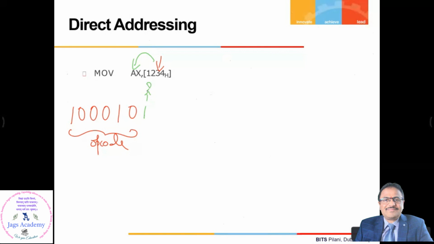Can you tell me what W is? W is 1. See, the moment you put the D bit, you know that data is going to the register, right? Then immediately put your REG. You said data is going to the register, D bit is 1, immediately you put the REG. Can you tell me what REG is? Look at the table. 0, 0, 0. What is left now?